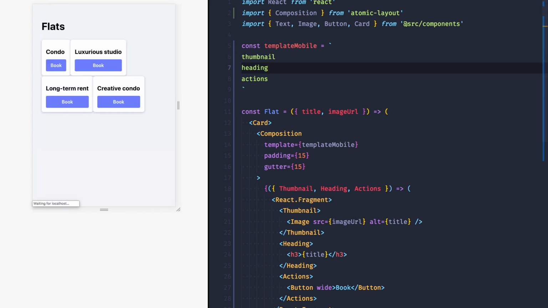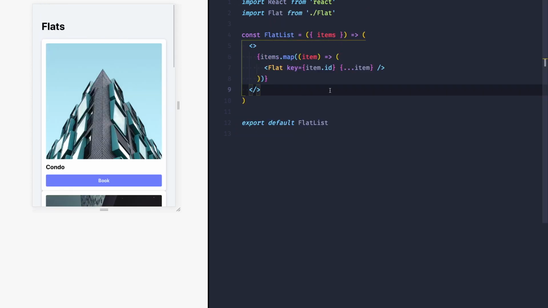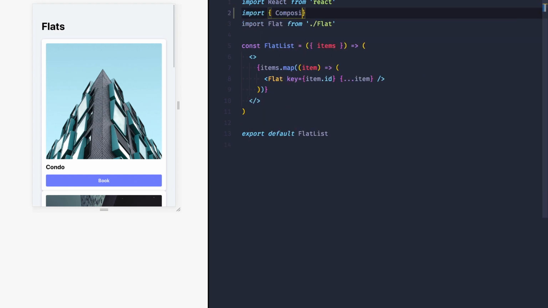Okay, this is all great, but we can move it even further, and if we think about our flat list, well, essentially it's just a composition of flats. So we can apply the same pattern here. So we can import the composition and render it here. Now, for this use case, I wouldn't say that we need any predefined areas because all the children will be the same. So we can just render composition as is without using the function as children approach.